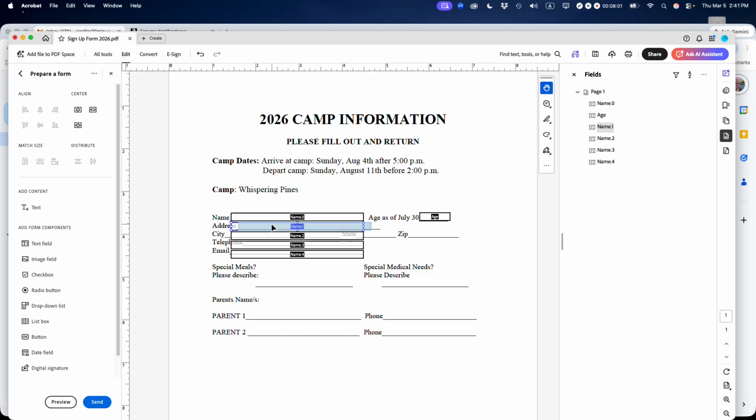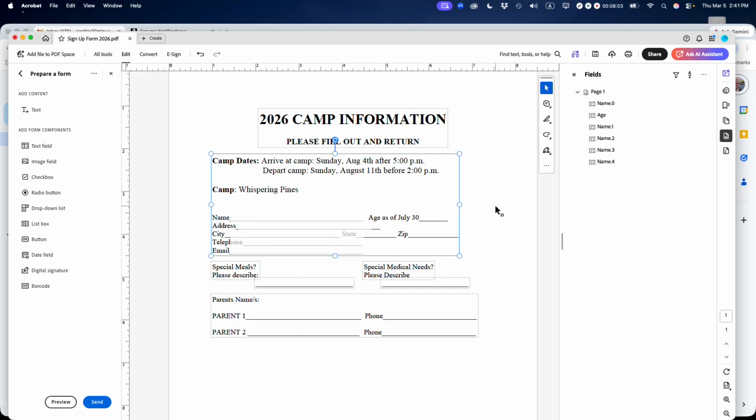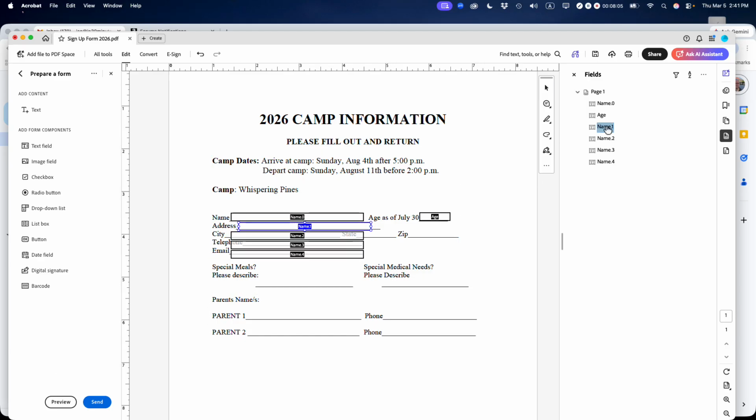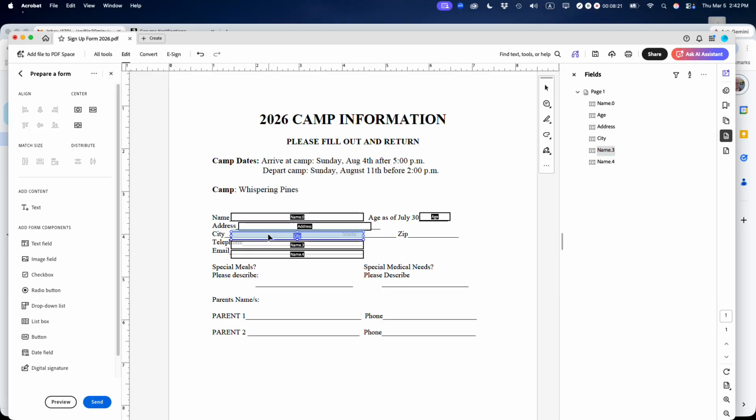So this one I'm going to move over here a little bit. I'm also going to change the name of that to address. Next one is city. Change that one. City. And I need to rearrange that as well. So I'm going to move that up a little bit. Move this one up a little bit.